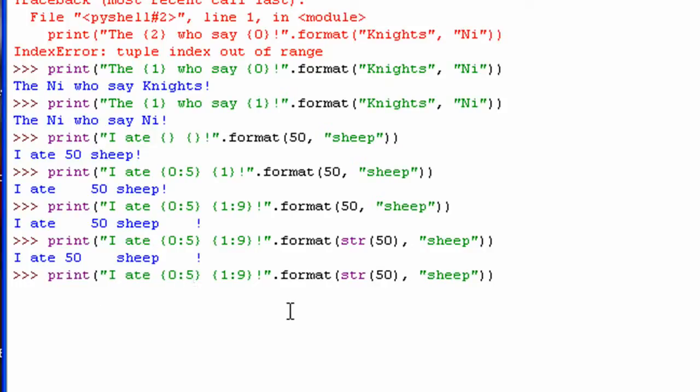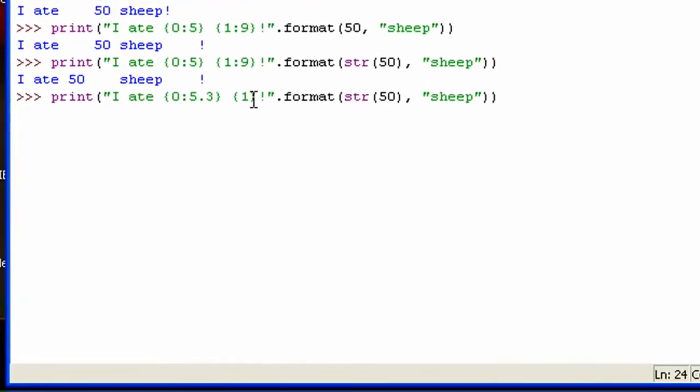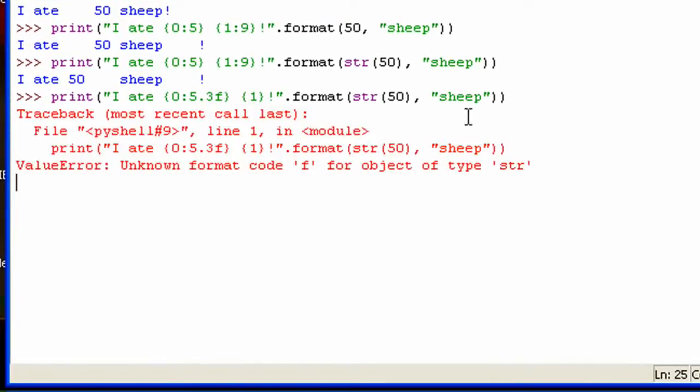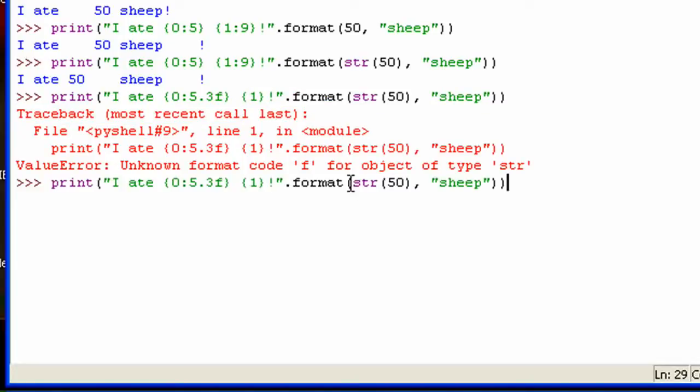And the number actually has one other thing that it can do that strings cannot, and that is you can put in decimal points. Alright, and so now you can see it actually rounds it to 3 decimal points.